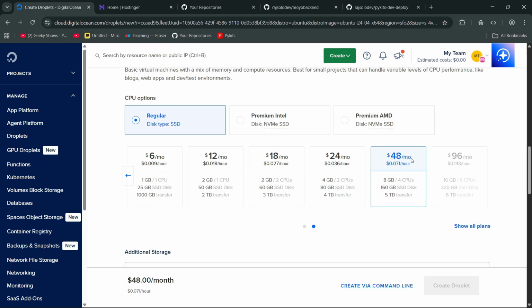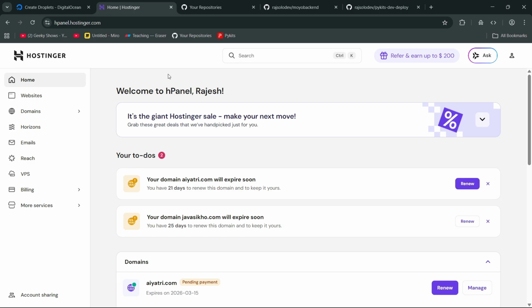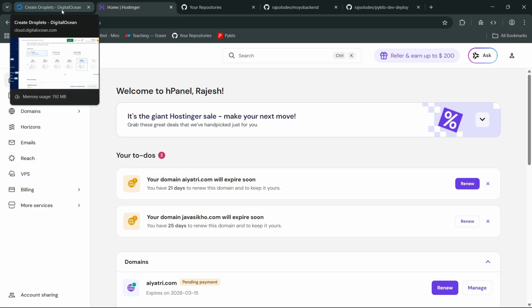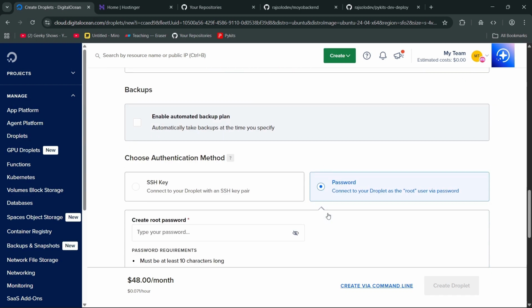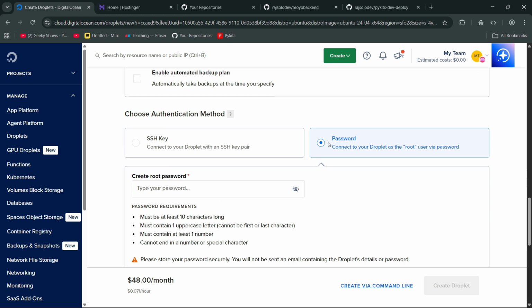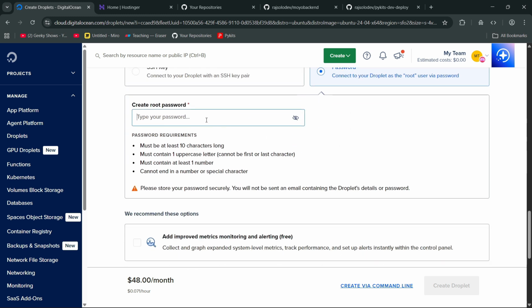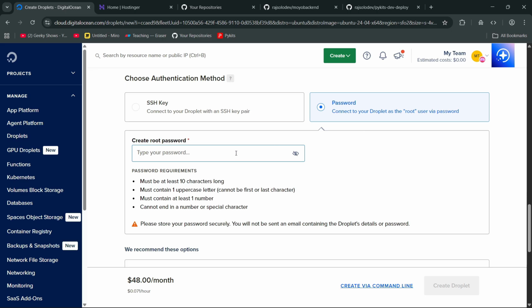As I said earlier, DigitalOcean is a bit costlier compared to Hostinger VPS. This will be $48 per month, but for Hostinger VPS, you just paid, if I'm not wrong, $226 for 24 months. Well, let's choose regular, then $48. Then simply click on password here, which is the default, and you have to create your password. So create a root password. You have to remember this password. Please note your root password somewhere before writing it, and it should respect all these rules.